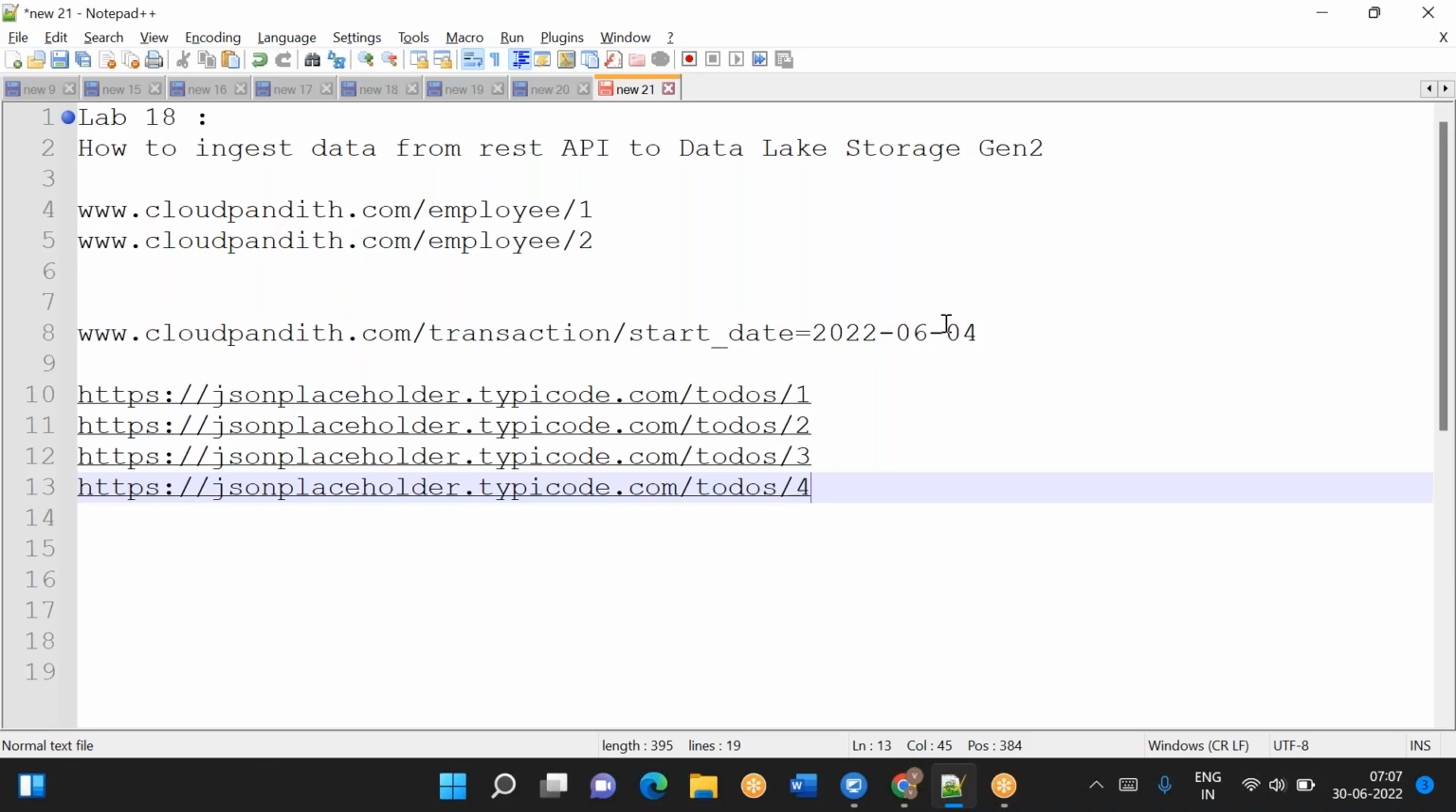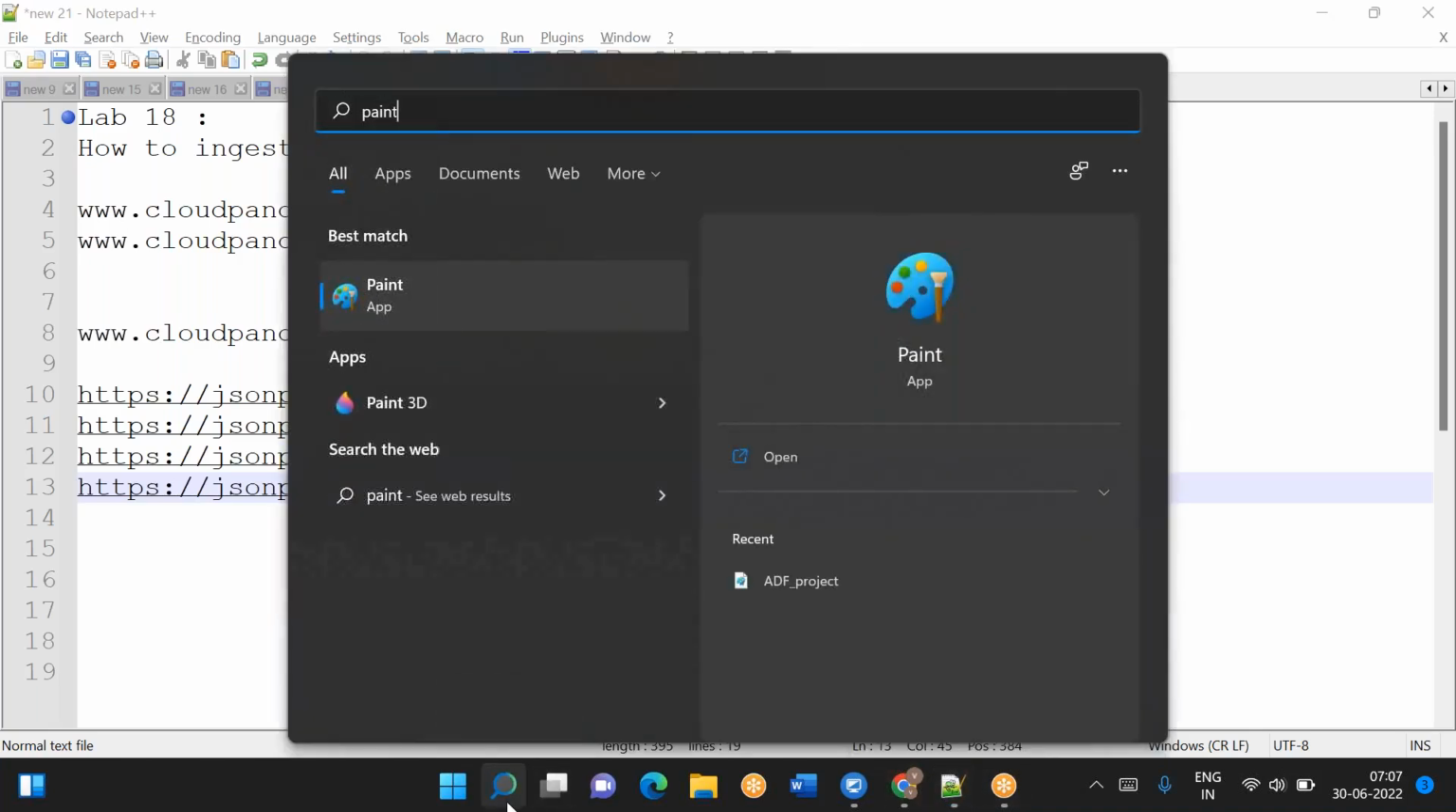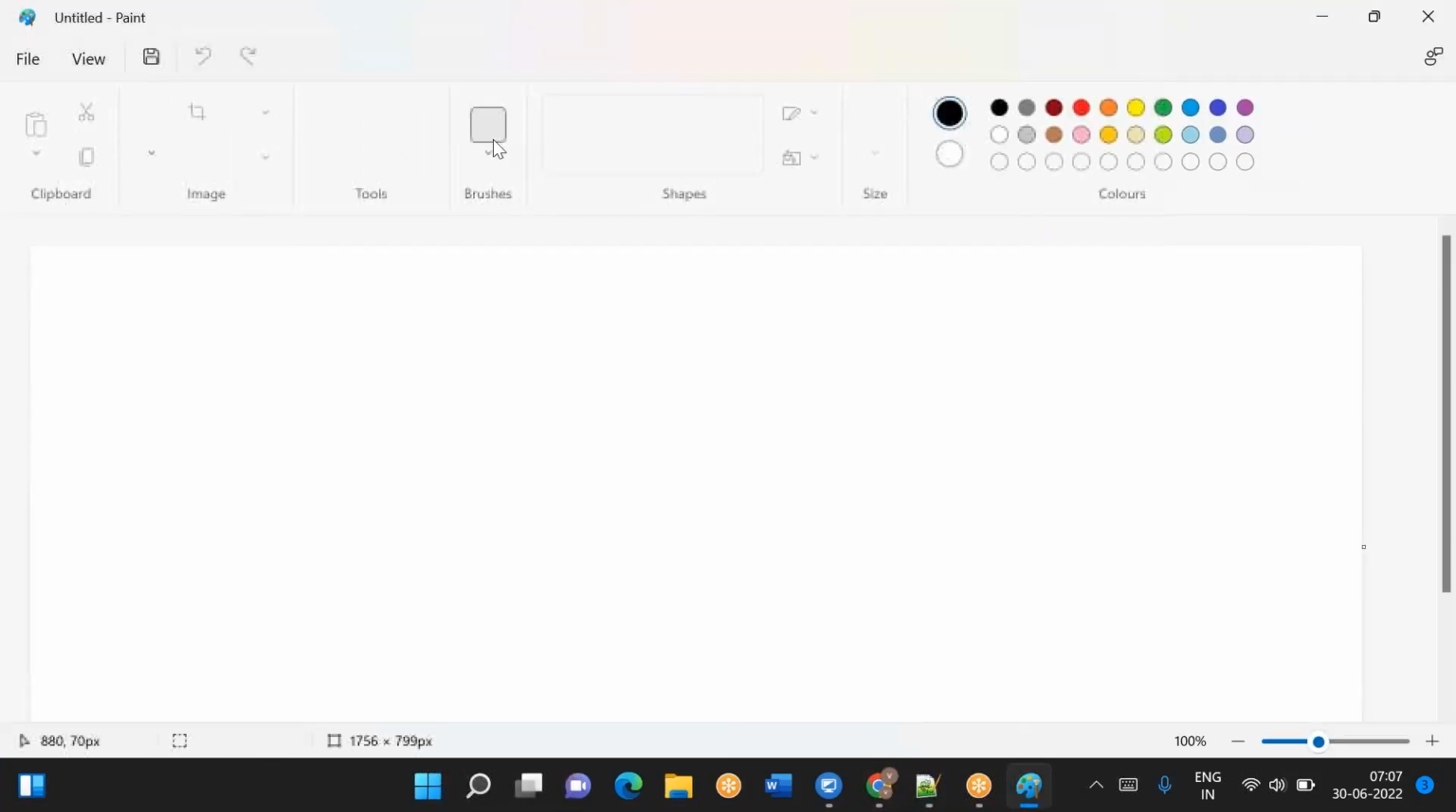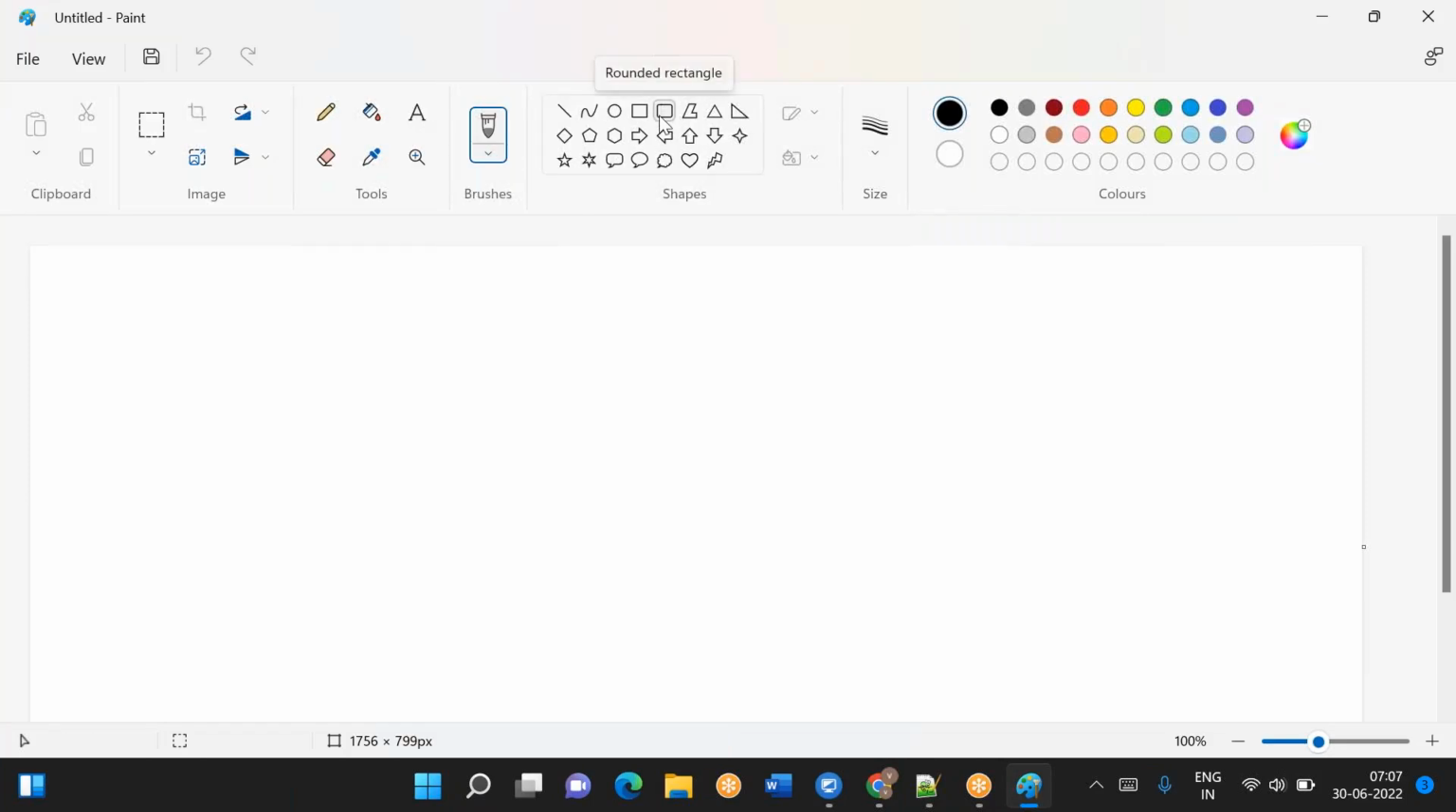For this, you no need to store these URLs in a metadata table, and you no need to iterate through. So what I need to do is, I want to query the data. This is the REST API URL. Let's imagine this is a REST API. You can just think of it as something like this. This is a REST API. From the REST API, I am bringing the data.